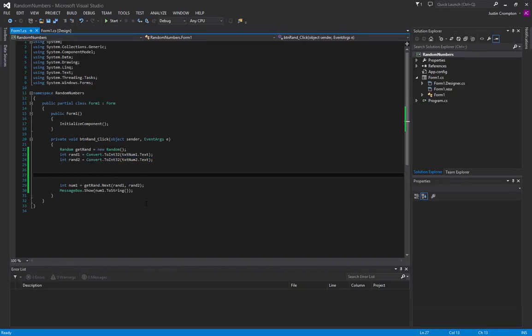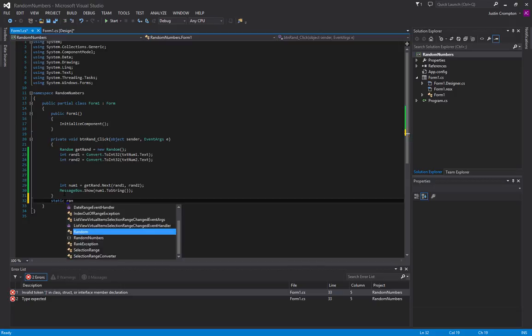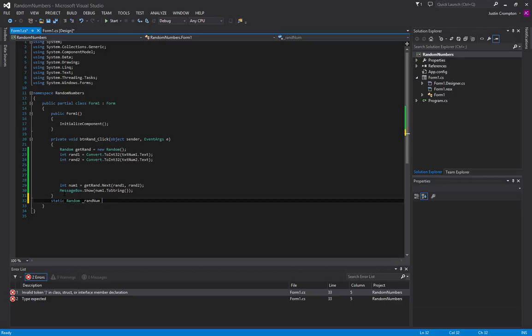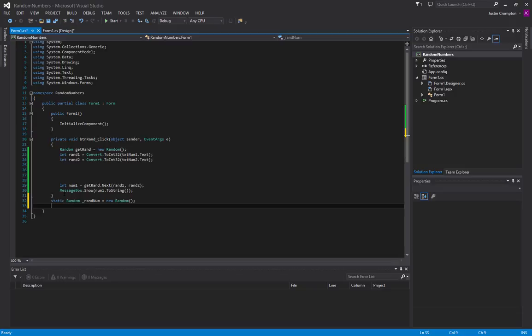variable. So we're going to come down here and we're going to say static Random. Now, it's customary practice to start a static variable with an underscore character. Not required. Just like a constant variable you do in all caps, it's customary in a C-based language to start a static variable with an underscore character, as we've done here.